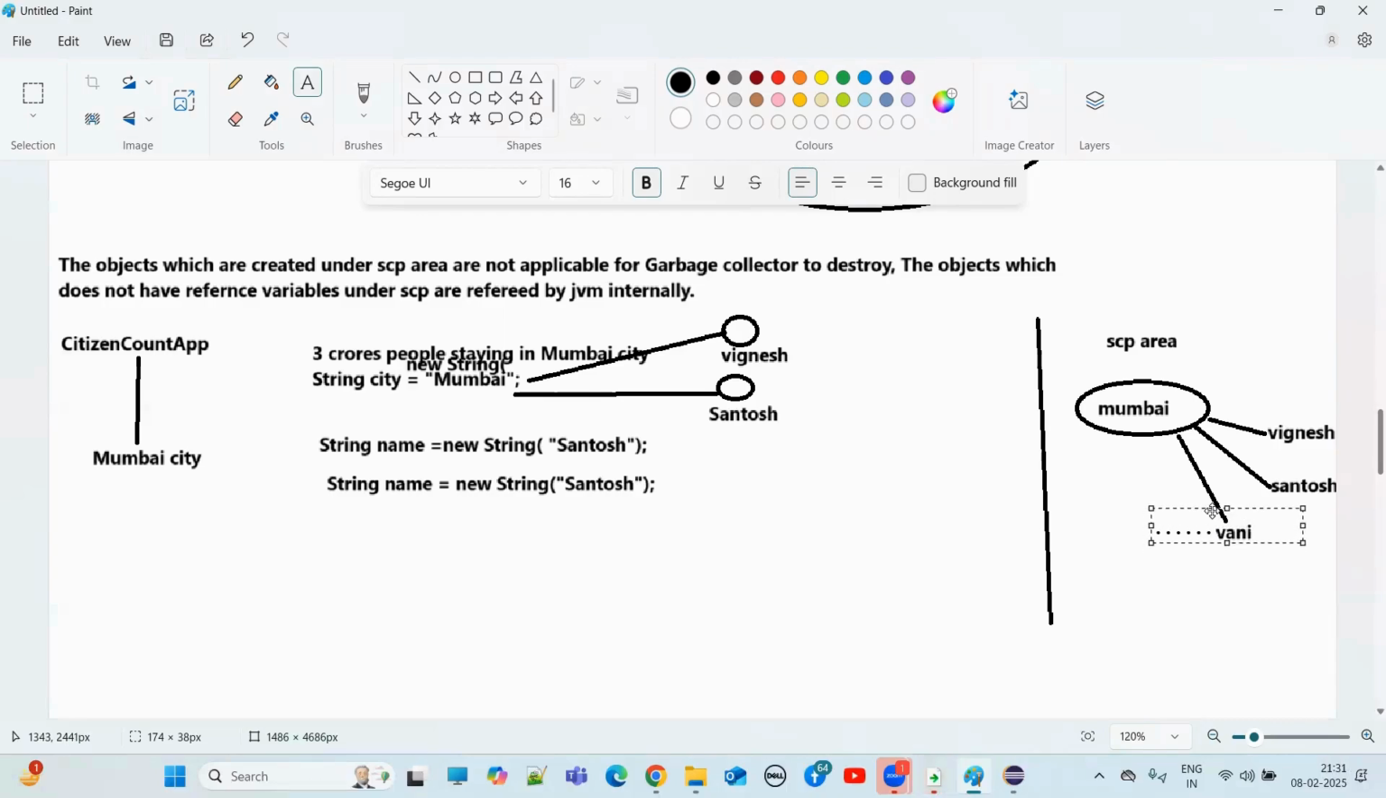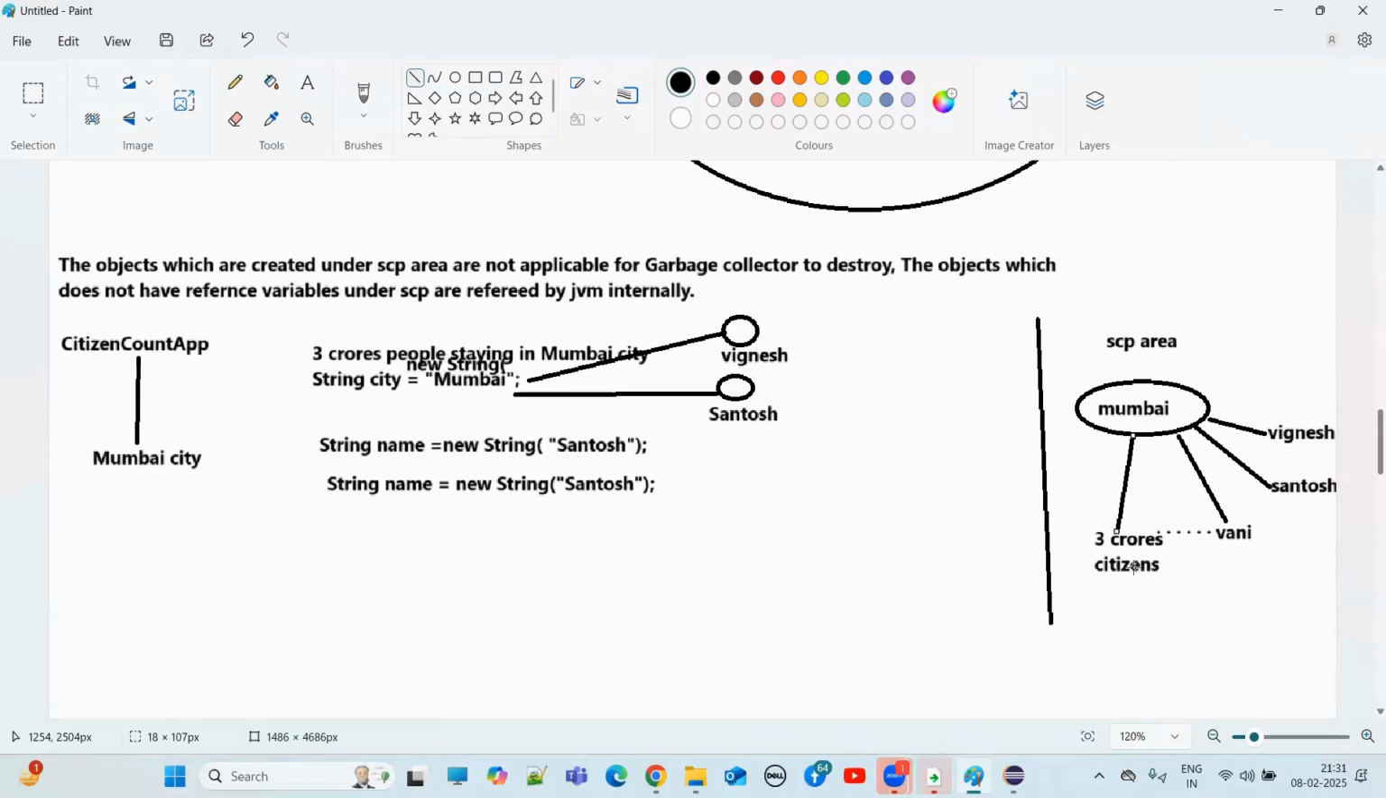Now all these 3 crore people are representing what, guys? Let's assume 3 crore citizens. For all the 3 crore citizens, the same Mumbai object is referred to. Clear now? Only one object we created, and 3 crore citizens are referring to that only one object called Mumbai.